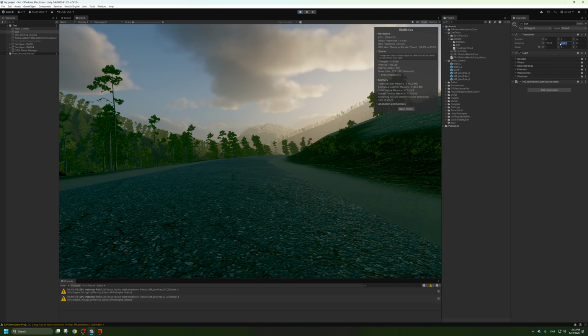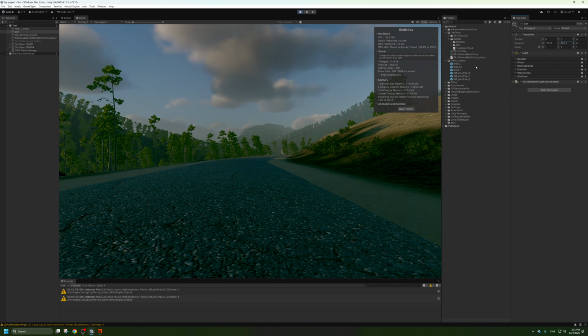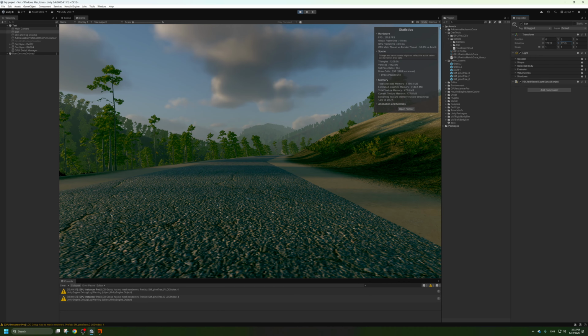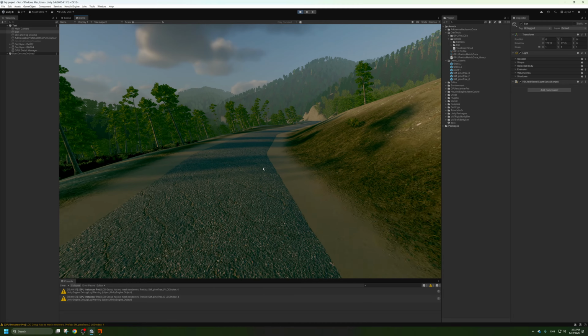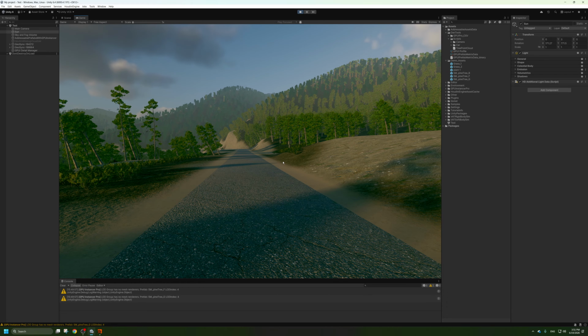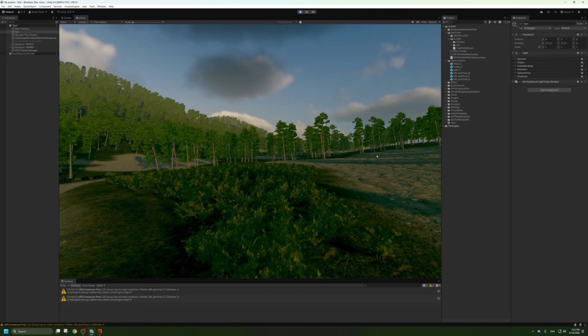Let me go to the lighting and play with the lighting. Okay. Yeah, a little bit better. Okay, now you can see everything seems fine, nice, clean.